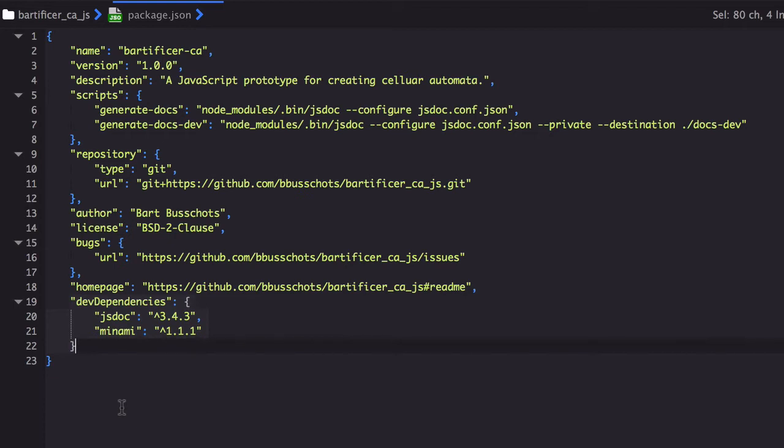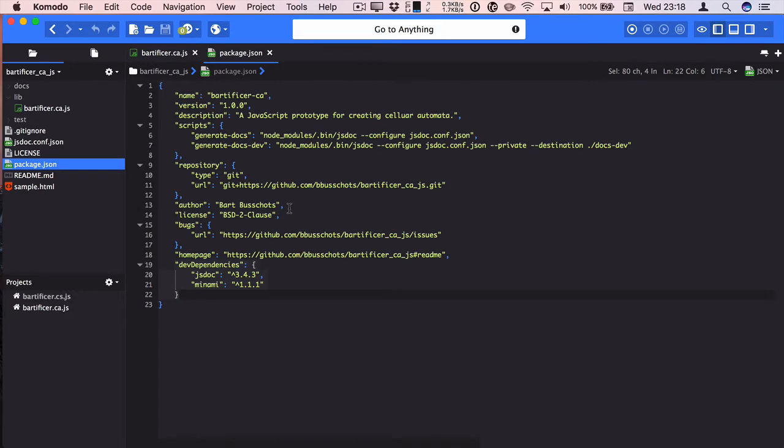Minami is a JSDoc theme. So we're going to use the Minami theme with the JSDoc command. So those are the two dev dependencies. So this file will tell the Node Package Manager what we need.